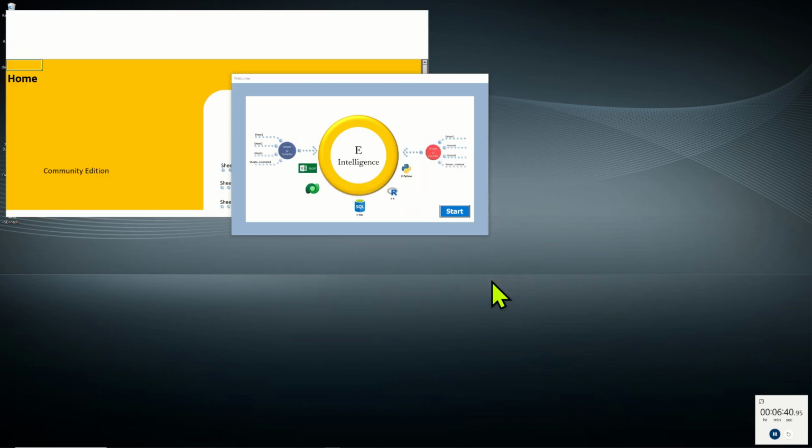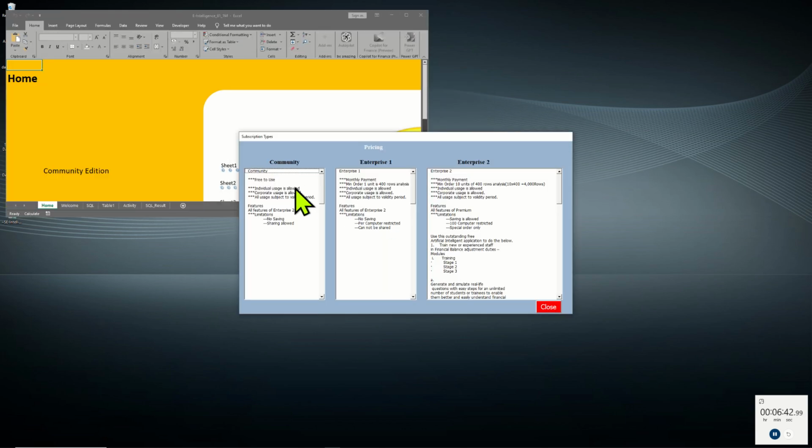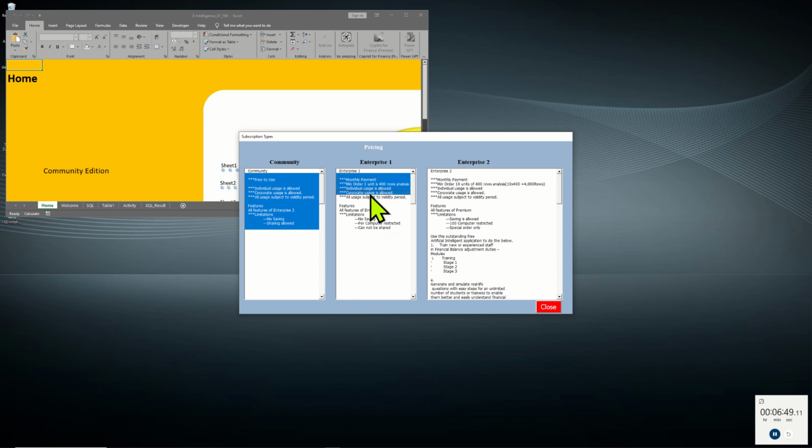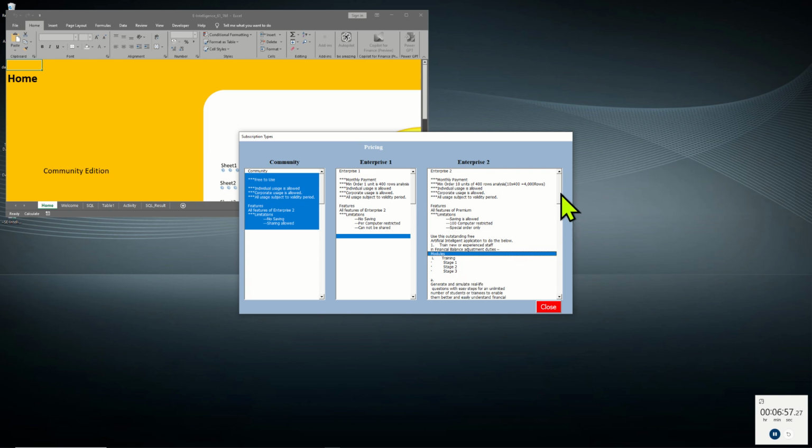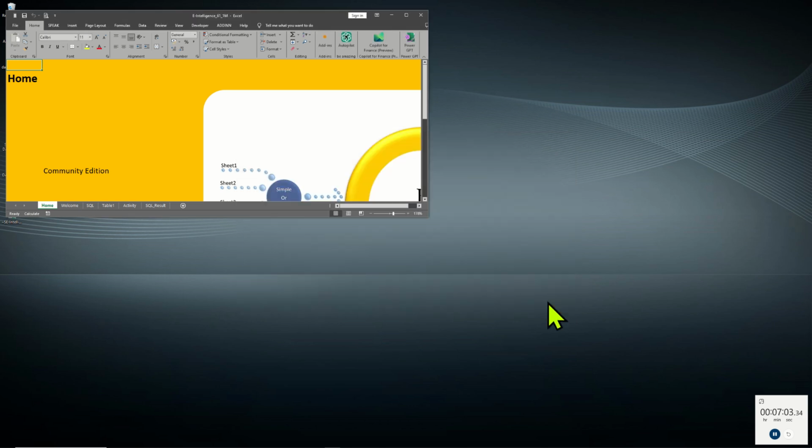So I'll click on close. It opens this. I'm currently using the community edition, as you can see on the right hand side. We have Enterprise, Enterprise 1 and Enterprise 2. So have a read. I won't go over this now. I'll just keep on cracking, but it's not that lengthy for you to go through. I'm going to close this now.